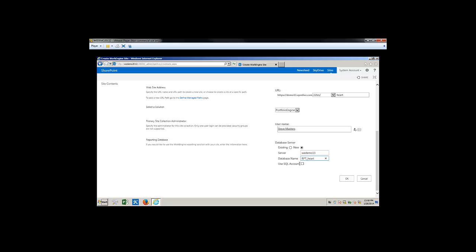And then if I wanted to have the reporting database access be a SQL account, I could check that box and then put in the username here and password. If I want to leave it as a Windows account, I could leave it unchecked. And then when I'm ready, I go ahead and click OK. Now, just as before, my new site collection is getting created, and when it's finished, I'll get a link to take me to that new site collection.